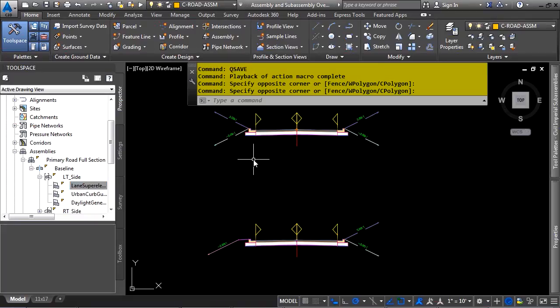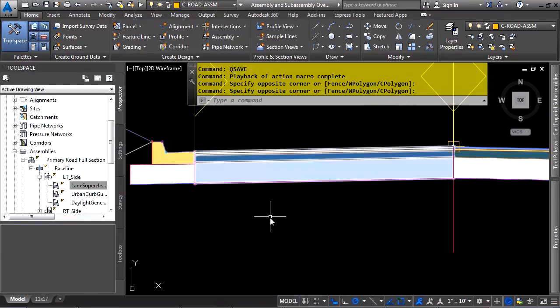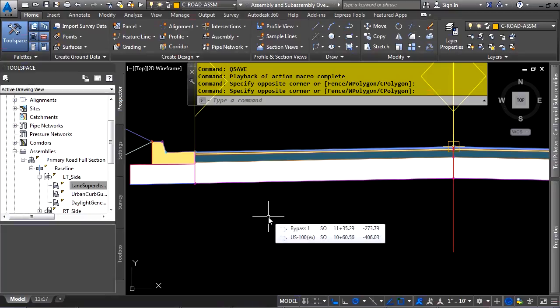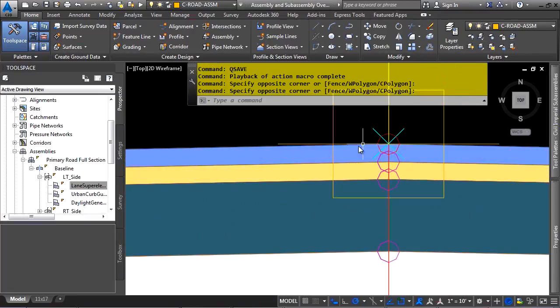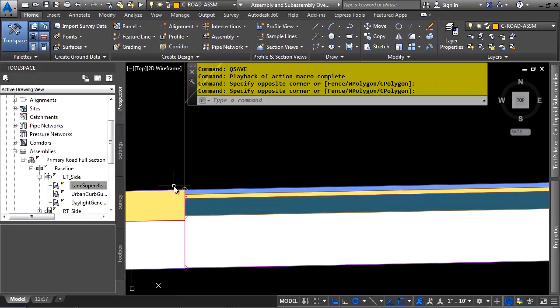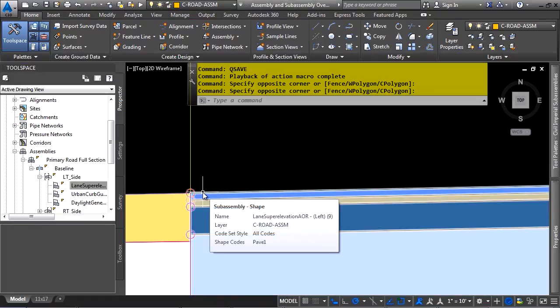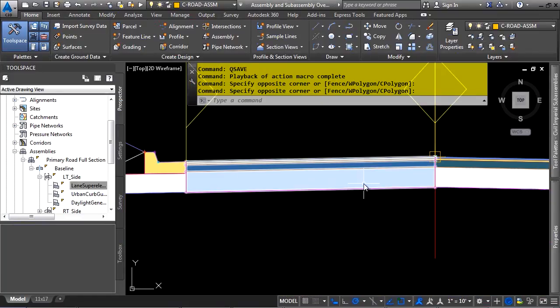Before we delve into the styles and settings of assemblies, subassemblies, and so on, let's talk about what makes up a subassembly. Let's zoom into one of our subassemblies so we can discuss the different components of a subassembly. A subassembly consists of links, points, and shapes. A link is the line that goes from this point to this point there. A point is the little circles that you see here. Point codes are used to create feature lines from the corridor model. Lastly, we have shapes, which are the shapes themselves that are used for material volume calculation.